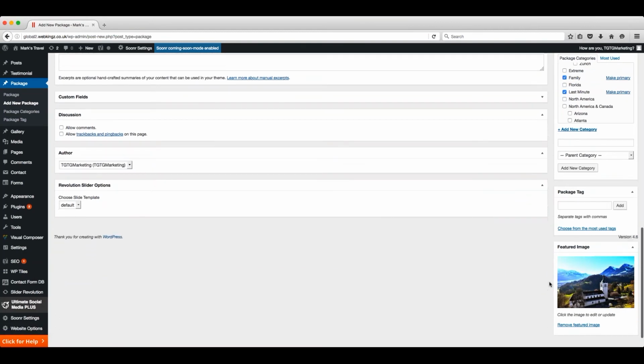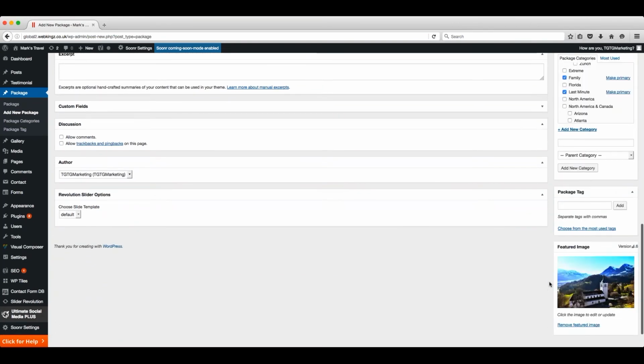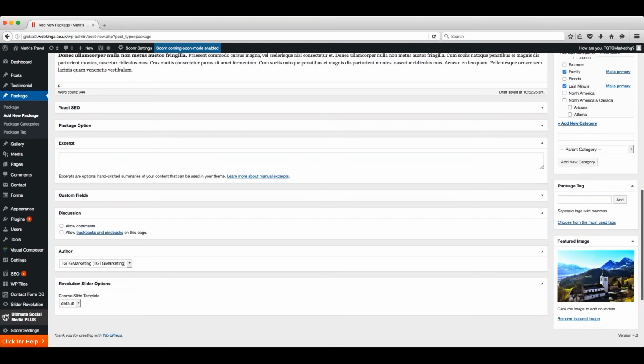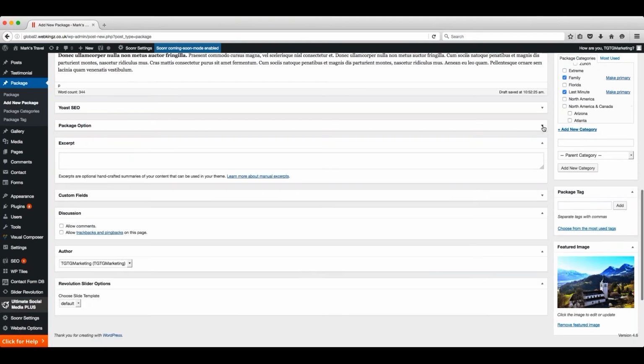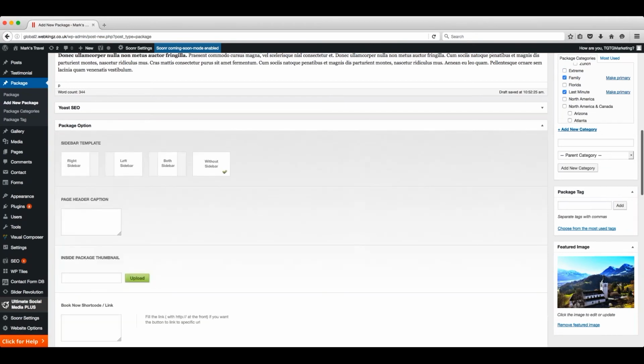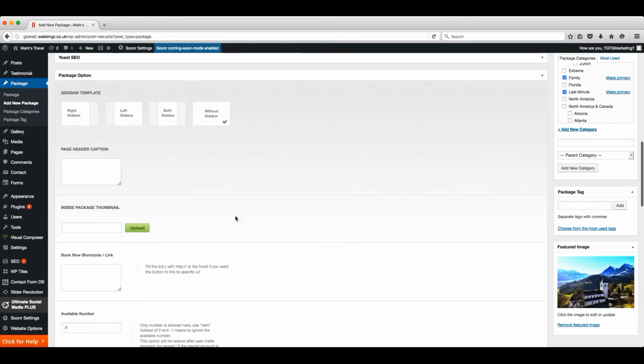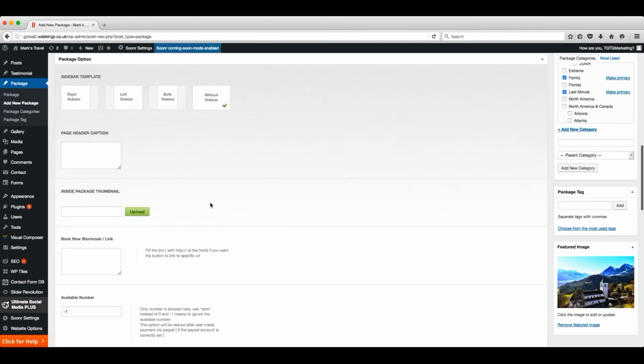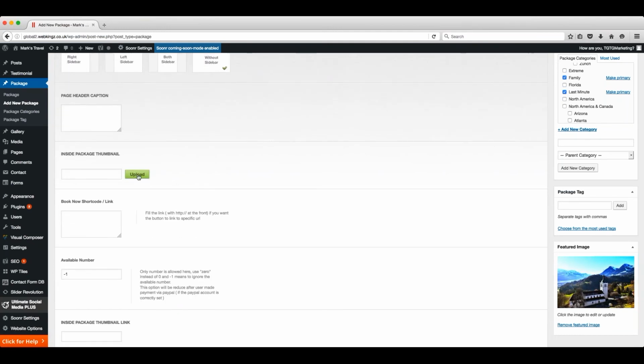Once your featured image has been set, navigate to this Package options area here, and just in case it's collapsed, simply select the icon here to open up the settings. So the Package options here are basically primary information for that offer. So the first option that you want to add is the inside package thumbnail, which is basically just an image banner that appears once you click into the offer.